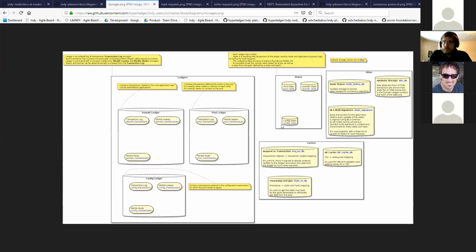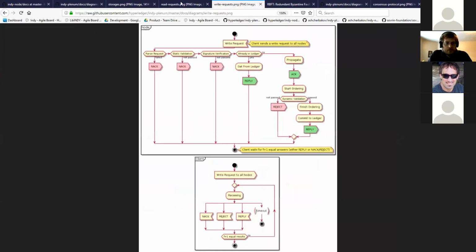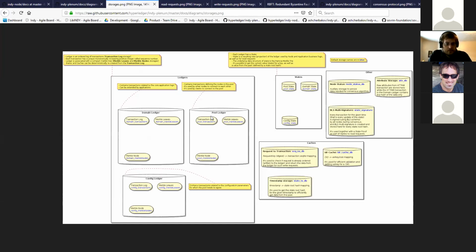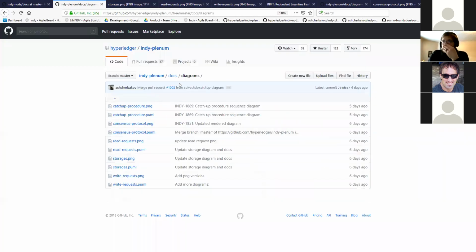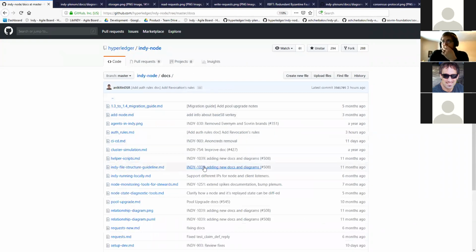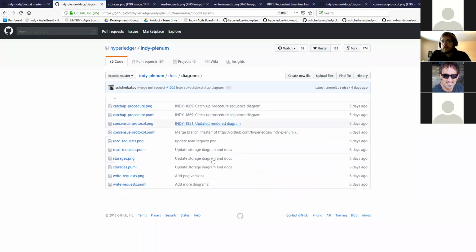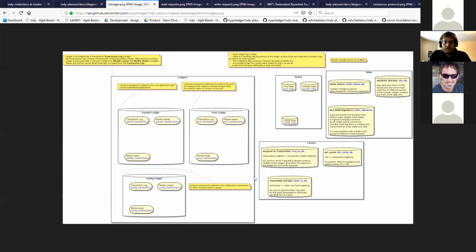Okay, so we're out of time. Any questions about these diagrams or the workflow in general? I know this is a lot of information, but at least this is some high-level input, and you can have a look at these diagrams in the docs folders in Indy Plenum. Also, I suggest to have a look at the docs folders in Indy Node and read the README in both Plenum and Node.